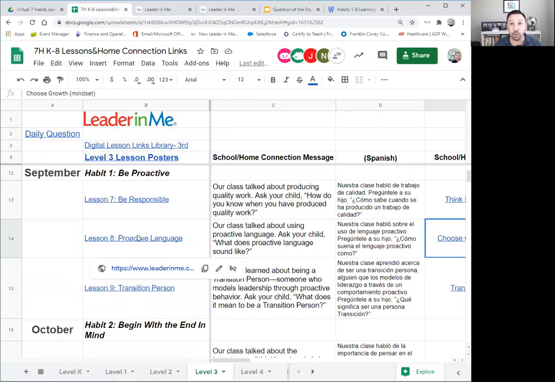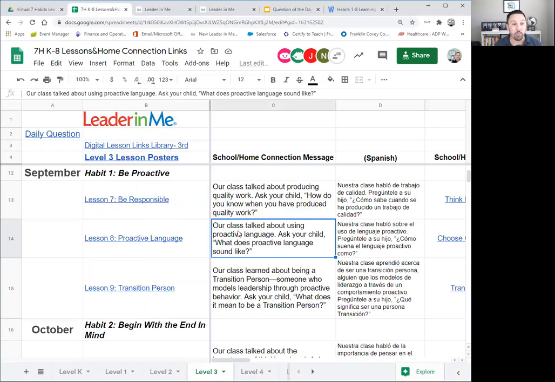Now, after I do the lesson, and maybe I've had that discussion with them a couple of days, maybe on Wednesday, I'm going to send home this little school home connection message. So for example, with the proactive language, our class talked about using proactive language. Ask your child, what does proactive language sound like? And so I can actually copy and paste this into whatever it is that my school uses for that school home communication, and I can send that home.